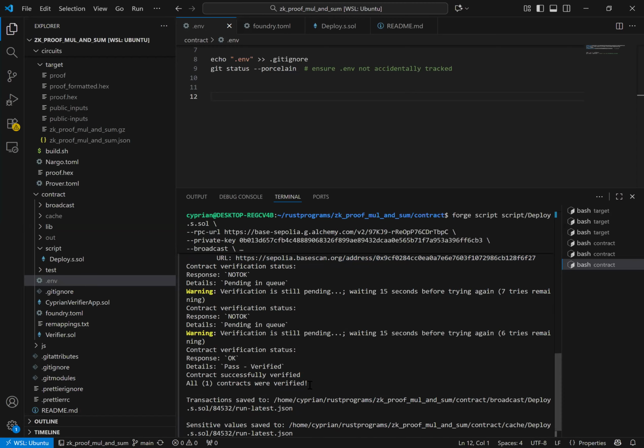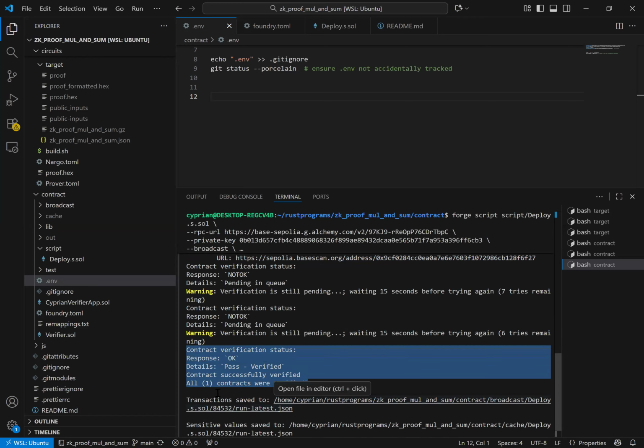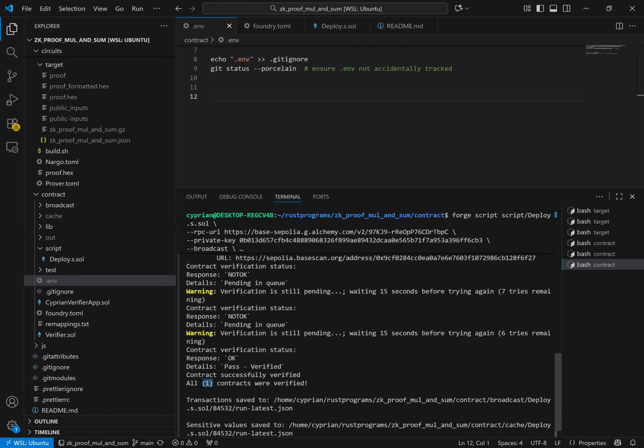Now you come here and you're told the details, the status of verification. The response is okay, details pass, verified, contract successfully verified. All contracts were verified, and we are told that there was only one contract.